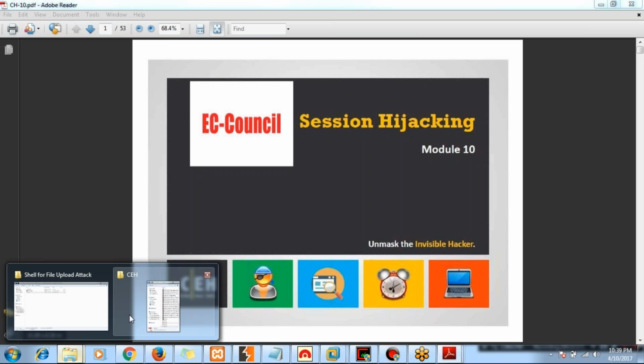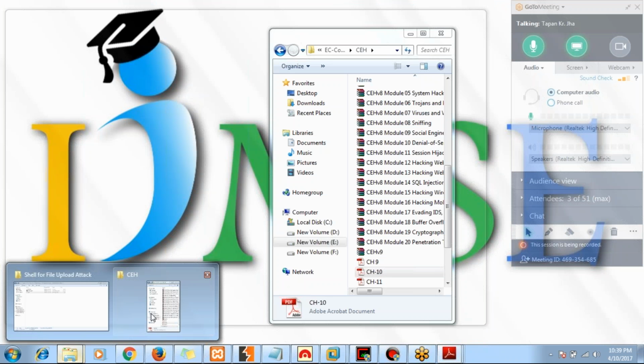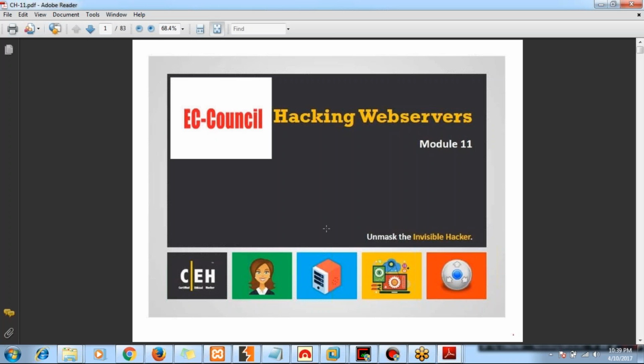Then after that, in chapter number 11, we'll talk about hacking web servers, like how you can hack any web server, how you can get information on a particular web server. In that, we try to know the version that the web server is using, and the vulnerabilities that the web server has. So in this whole module, we will talk about how you can hack a web server, how you can defend it from being hacked by any hacker, and the different ways through which you can do penetration testing for a web server.